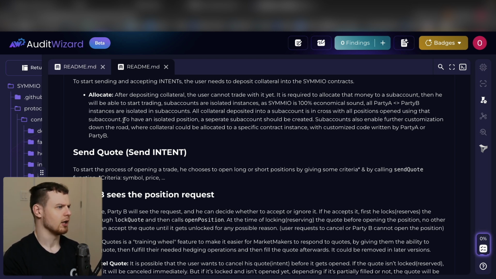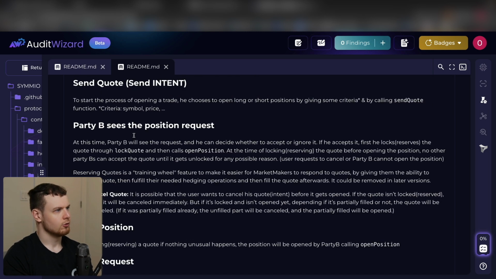Yeah, I guess that structure makes sense if you want some stuff to be in cross margin together, but want something to be on its own. So I guess I see why they've done that. Further customization down the road. Yeah, sure. Okay, send quote, send intent.